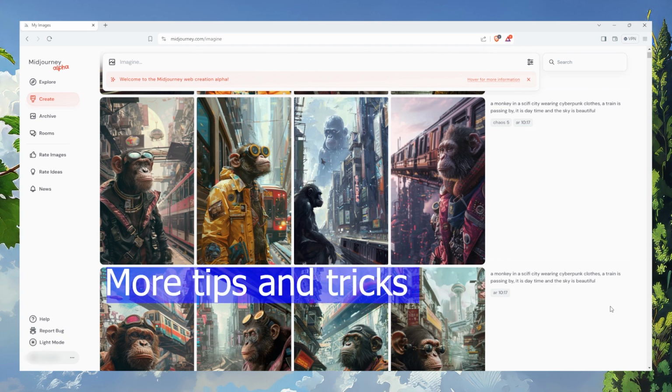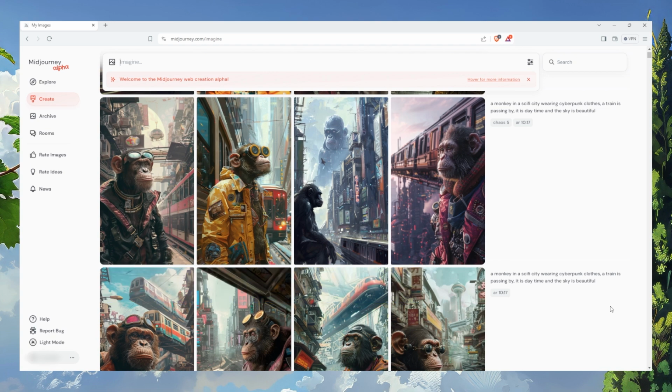So now I'm going to be covering a few tips and tricks on how to use Midjourney and how to enhance your prompts. So the first point is that you need to be descriptive. The more details you add to your prompts, the better results you get. If you just type in a monkey, you just get something random. But the more specific you get, a monkey in a sci-fi city wearing cyberpunk clothes, and then add a comma and then add another prompt and add the weather and stuff like that, the better and more accurate results you get.